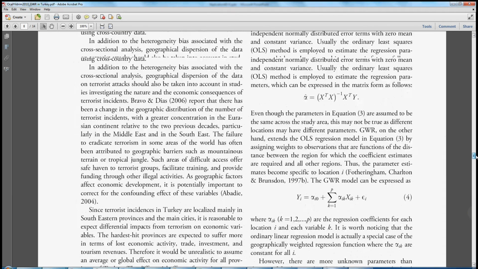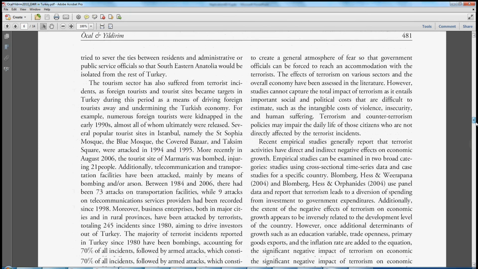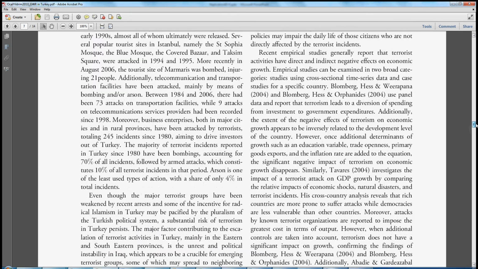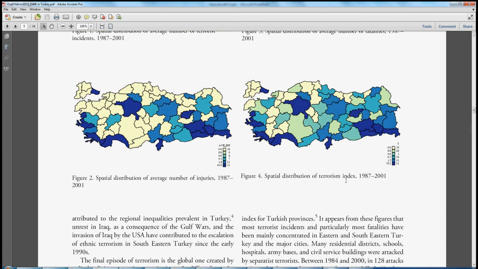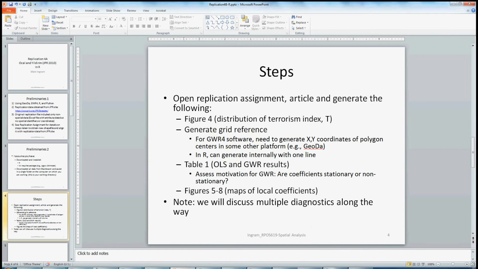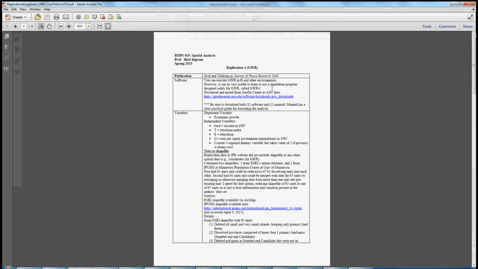empirical findings. So our first thing to do then, our first task, is to reproduce the maps, mainly figure 4 here, the geographic distribution of the aggregate terrorism index. We'll always be referring back to the replication assignment. So if you have any doubts, just keep coming back to this replication assignment.